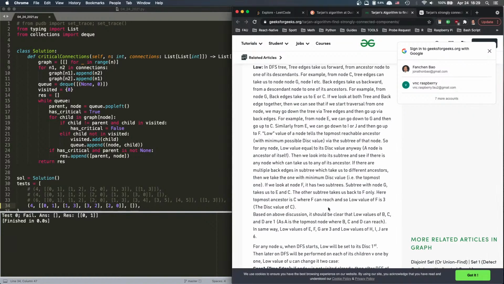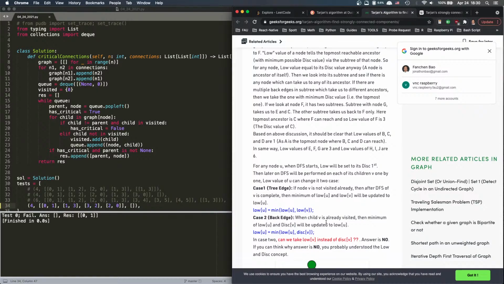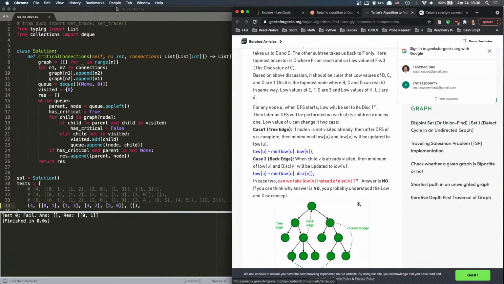For any node U, when DFS starts, it will be set to its discovery time first, then later DFS will be performed on each of its children V, one by one. Low value of U can change in two cases. Case 1, tree edge. If node V is not visited already, then after DFS of V is complete, the minimum of low V and low U will be updated. I don't understand.